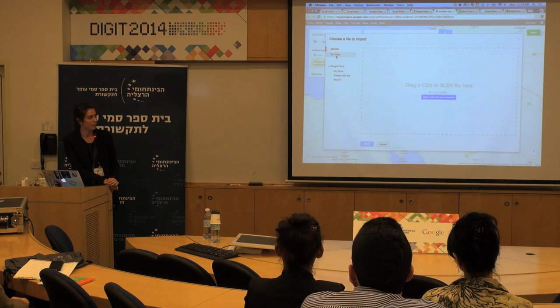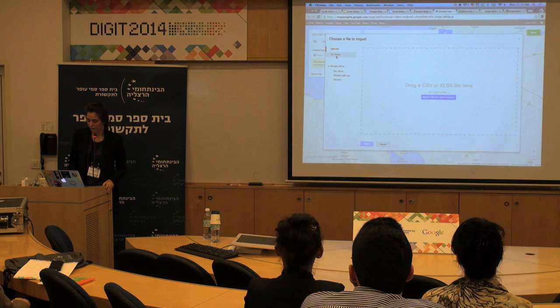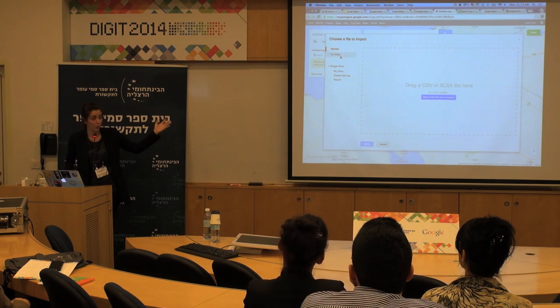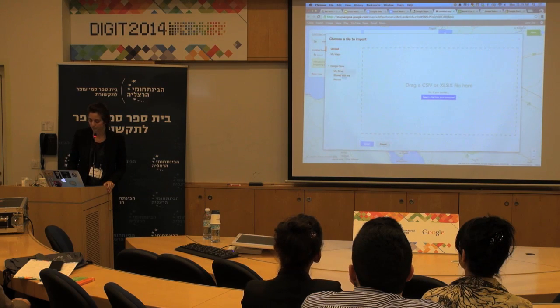Think of Maps Engine as a step up from that experience, a brand new experience, but the same idea. You don't need to be a developer to build a map. So you could import your old My Maps that you might have made. You can go into Google Drive and pull in your spreadsheets.